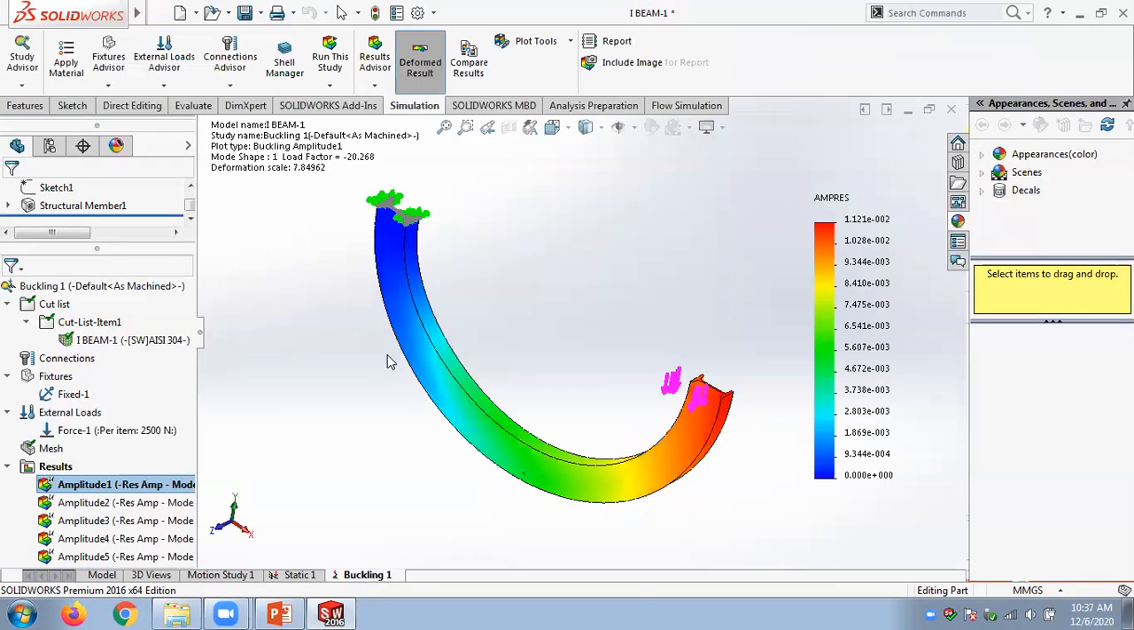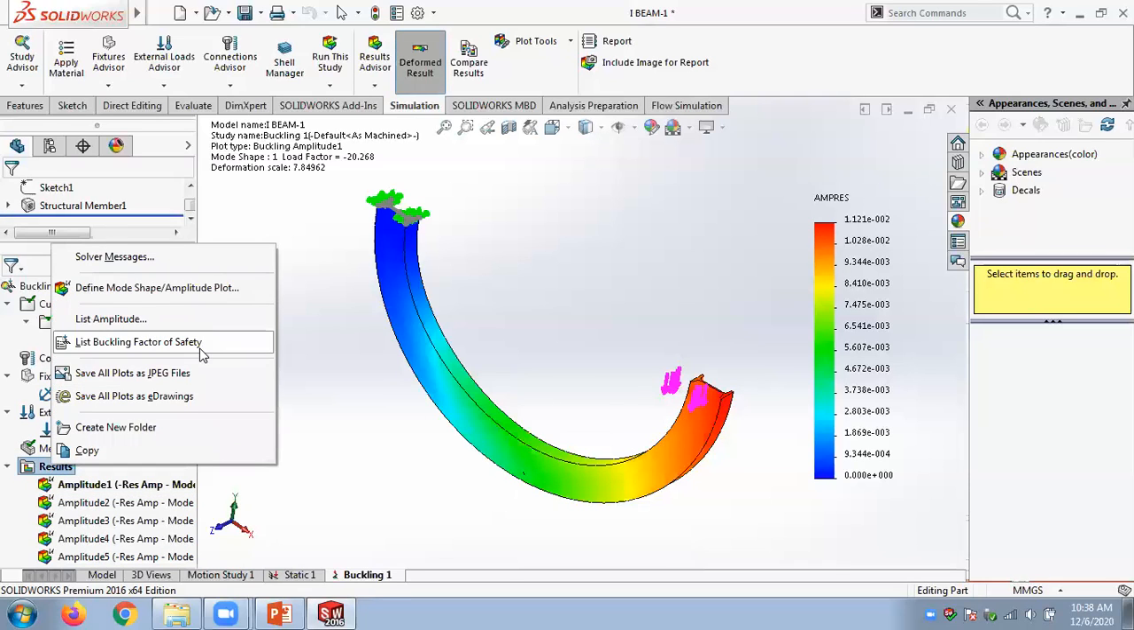This is like a frequency analysis. You have different modes; 5 modes we have analyzed. In each and every mode we have different deformations. When you right click and look at the buckling safety factor, that is what you have to look at. The deformed shape is not the critical thing. You have to look at the buckling safety factors.